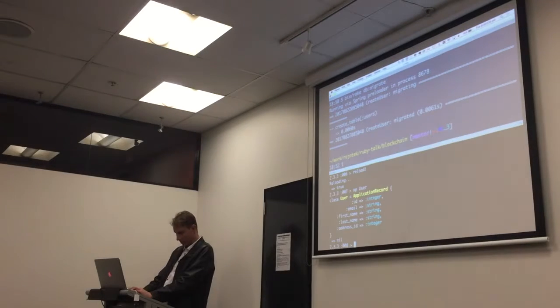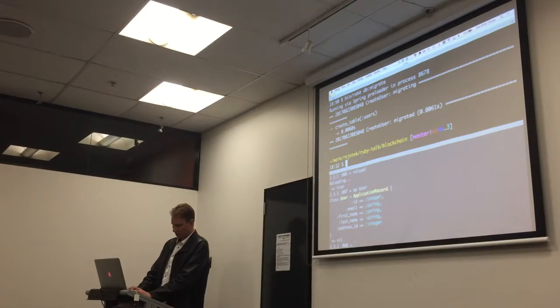So if I go to our terminal, we'll do a Rails g migration transaction. What is that? Create transaction. Create transaction. Thank you.